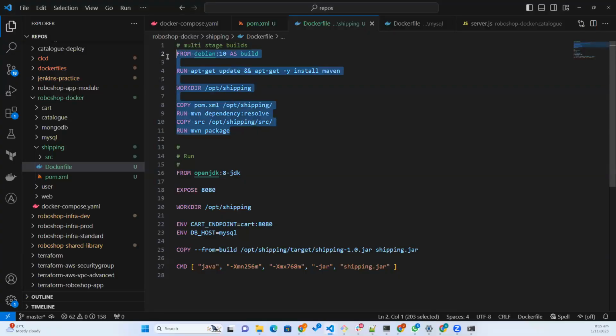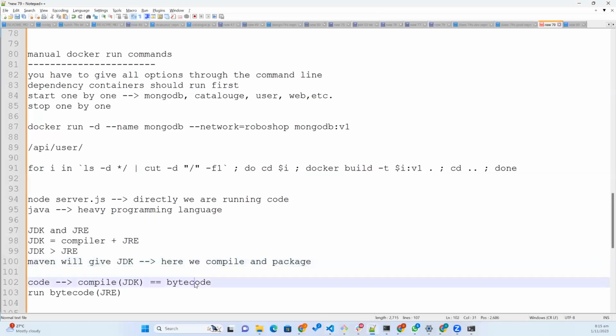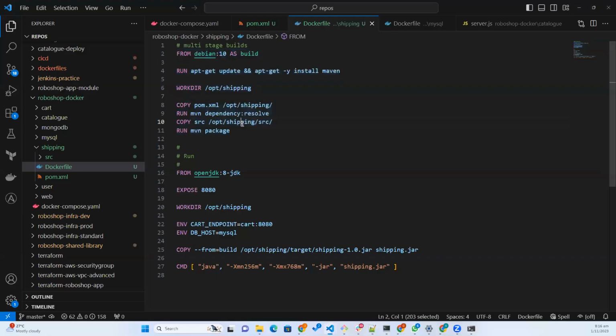So this is packaging the application, that is nothing but bytecode. This will give us a .jar file. The .jar, Java archive file, is the bytecode. So in this stage, we are getting the bytecode.